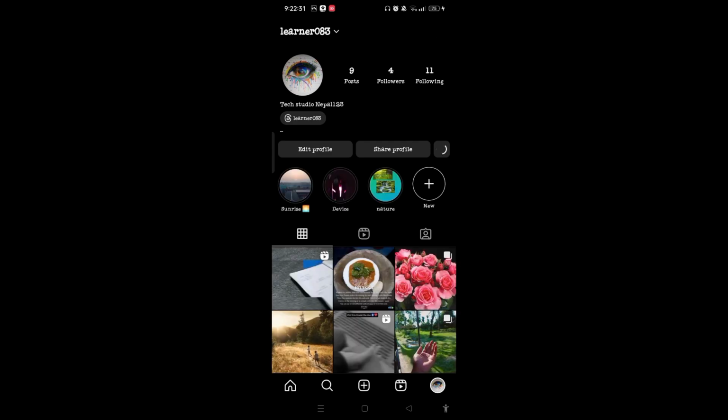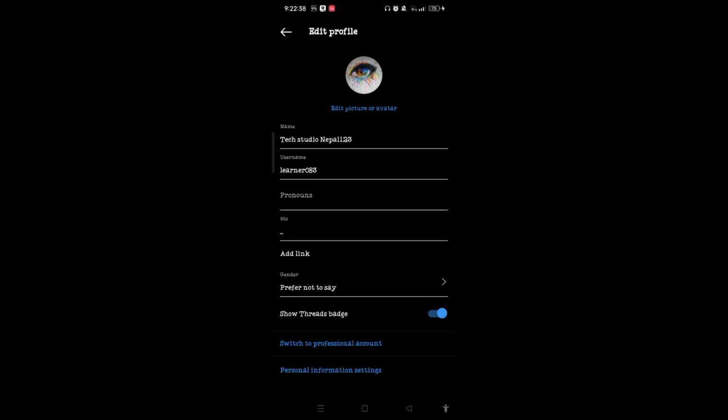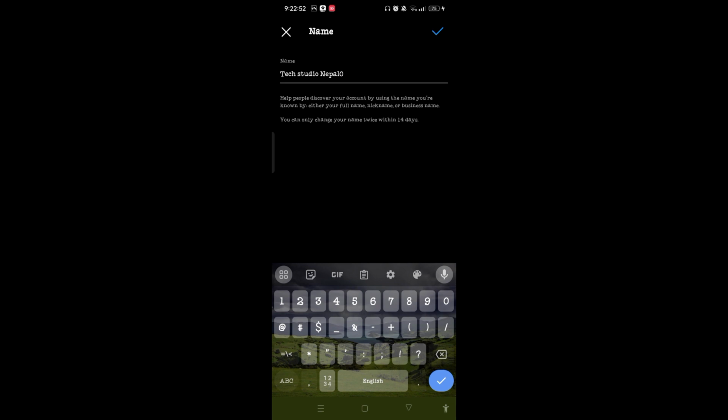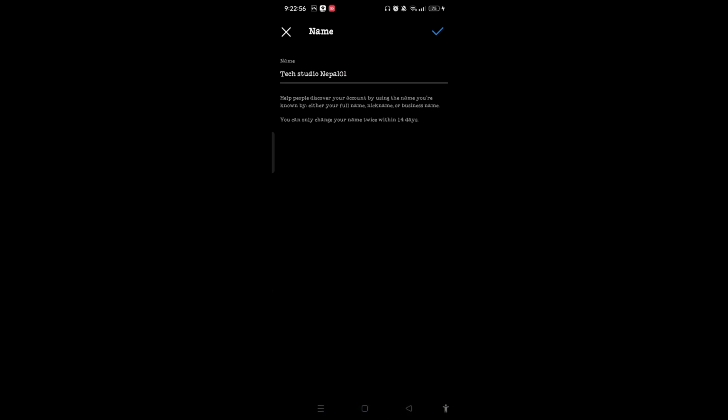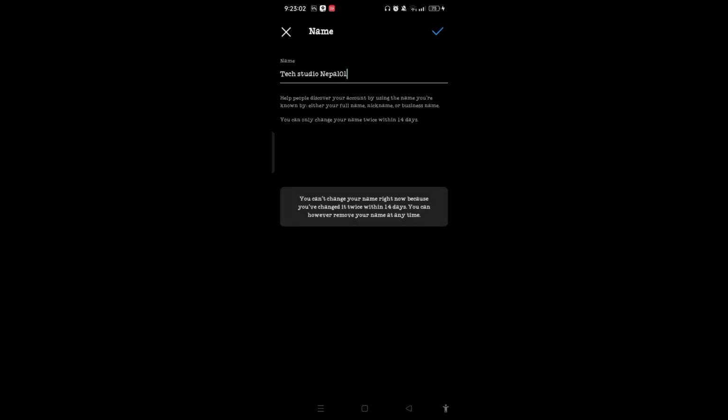When you reach the profile feed, tap on edit profile option. So here you can see the name option. Simply tap on name and let's try changing our name here. And after you have re-entered another name, tap on the tick mark. So tap on change name. So here it is notified that you can't change your name right now because you can only change your name twice within 14 days. So how can we change it without waiting for 14 days?